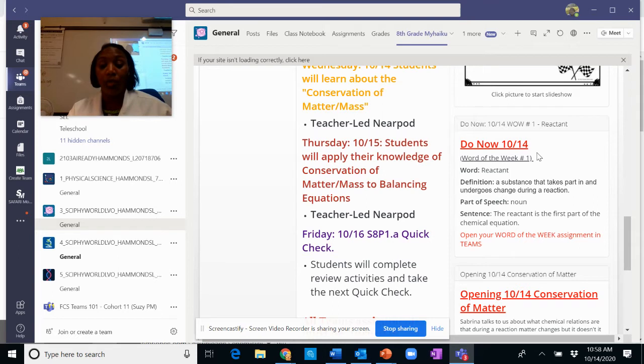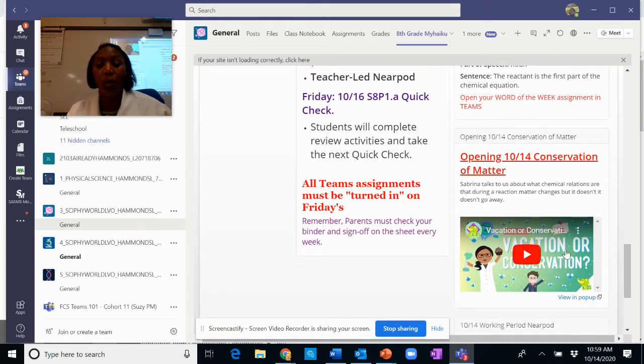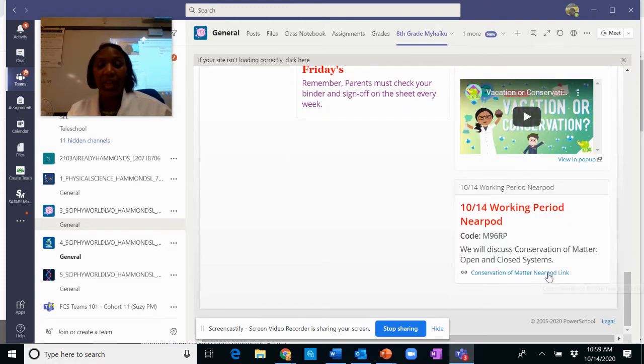We're going to go through how to complete our word of the week. You'll have 5 of these. This is our opening that kind of introduces us to what we're going to be talking about today. And then this is the link to our Nearpod for today's activity.